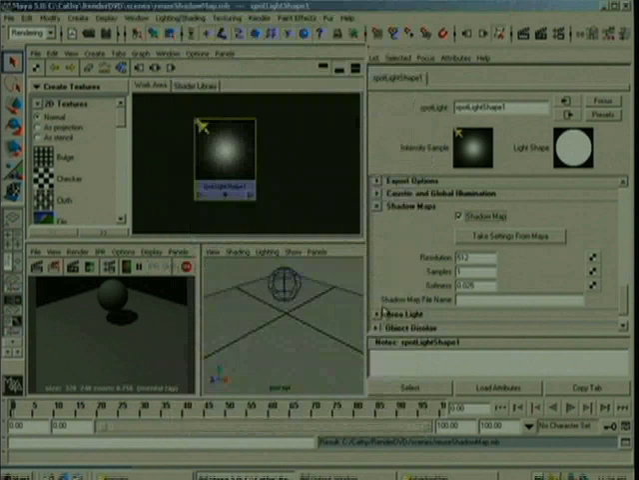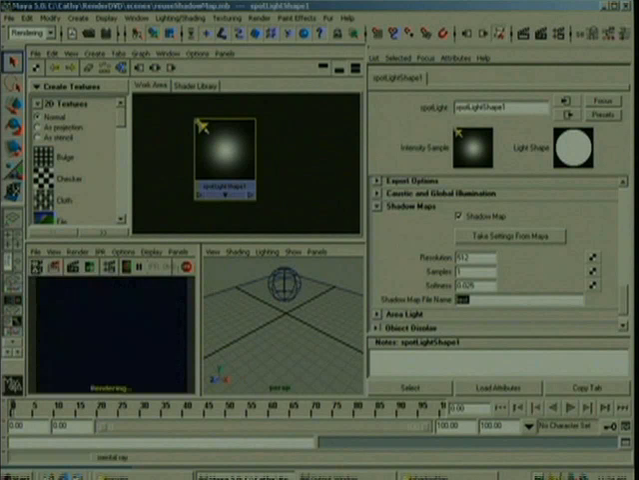And then just under the shadow map file name, we'll type in a name here. So we'll type in test, okay? And then what we're going to need to do is generate that shadow map. So we're going to need to do an actual render.